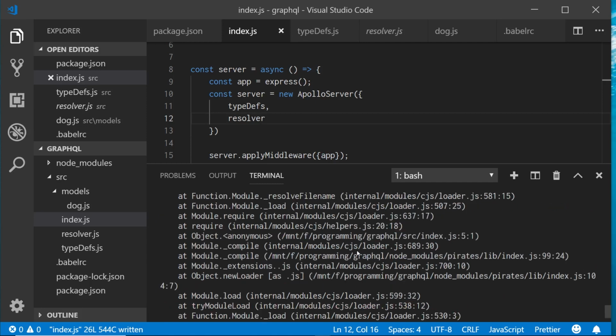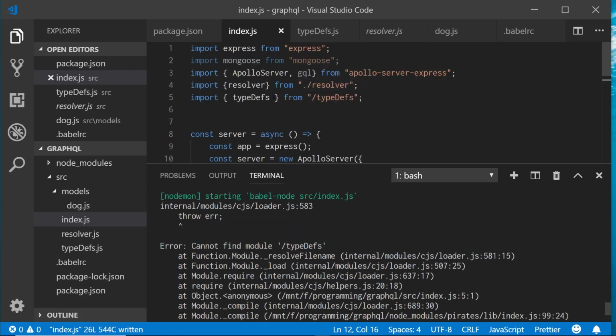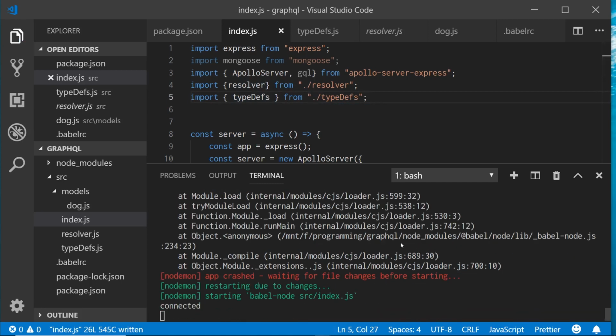And we'll restart the server once more. Well, let's see what other errors we got. Can't find type defs. So we need a dot here. So I just had a couple typos, not too big. And it's restarting. Okay, connected. I didn't get any errors that time.